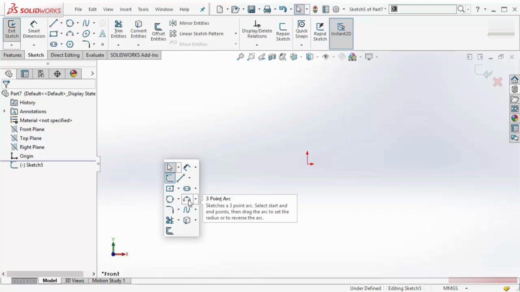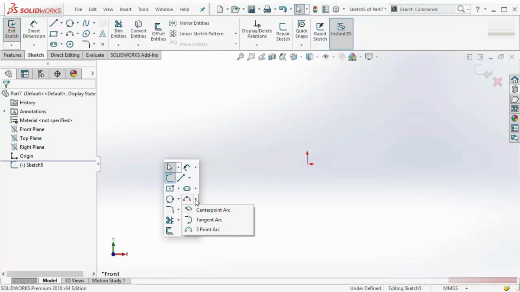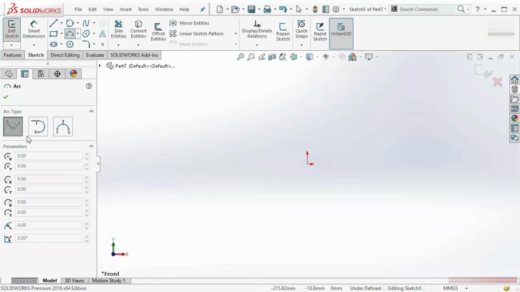From here, I can create the arc, and first I will go to this drop down menu to check how many different type of arc is available. First one is center point arc. I will select it. And from here we can see there are 3 points I have to define.